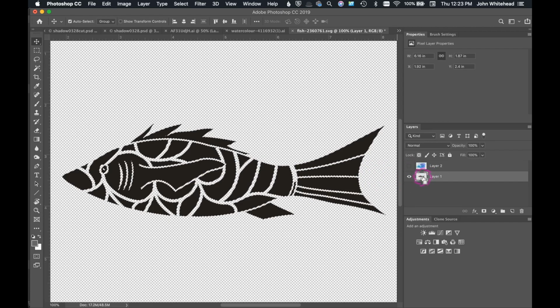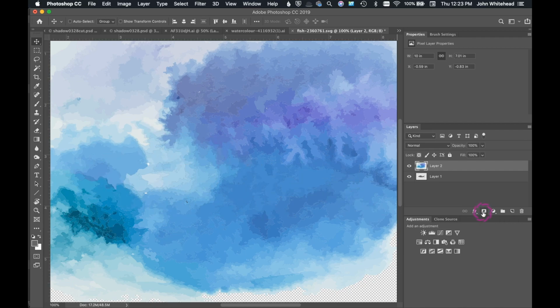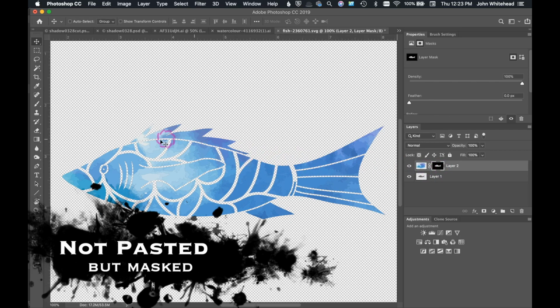So we're going to hit Command, Control. We want the selection of the fish. We're going to do that. But then we're going to click on this top layer. And you can see the selection carries over. And then we're going to create a mask with that selection. And bam, doing the exact same thing. By creating a mask, it's made a selection and then pasted this inside of here.